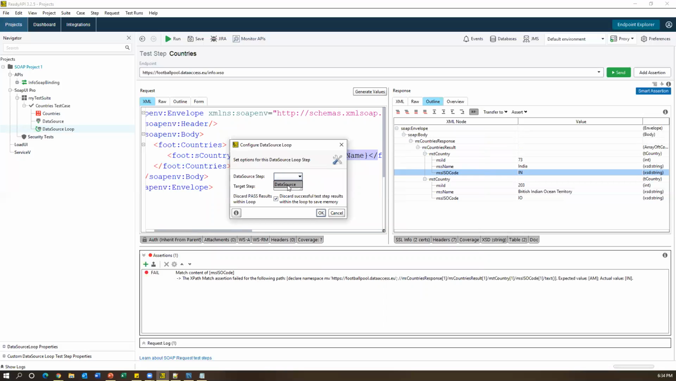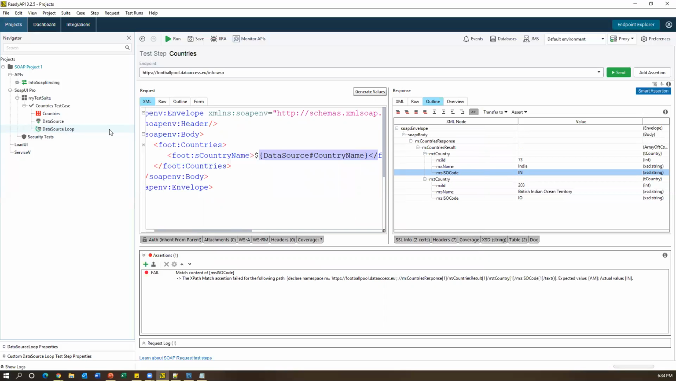So data source step is data source. From this data source, we have to take the data. Target step, in which step we are using this data source? Under countries step. So that's our test step. So say okay, now everything is configured.